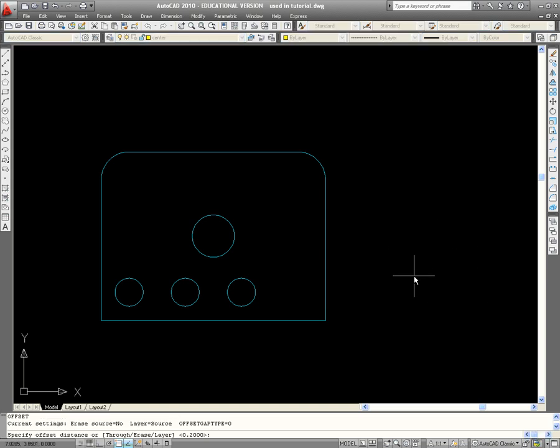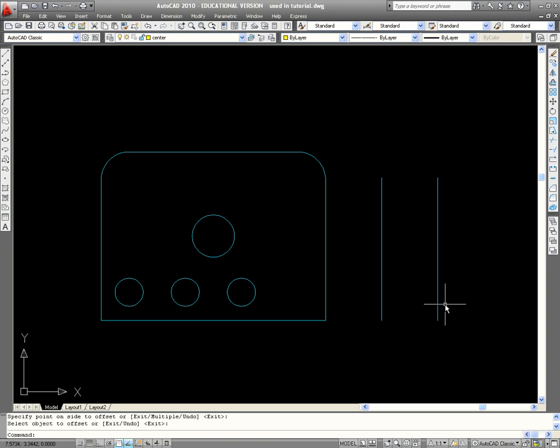And my offset distance, looking at my command line, it's prompting me for a distance. I'm going to put 1 inch. So I'm going to click on this line. I'm going to offset it over here. And actually, I'm going to say that the thickness of this part is 1 inch. So I'm going to offset this part again, just like that.